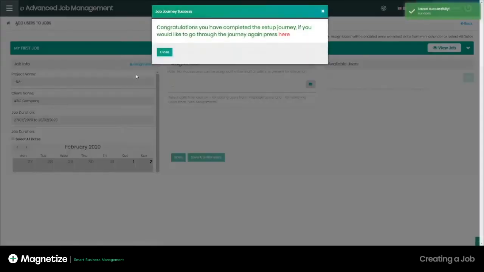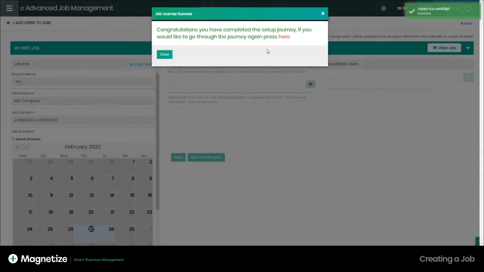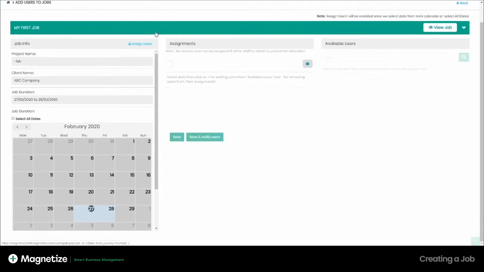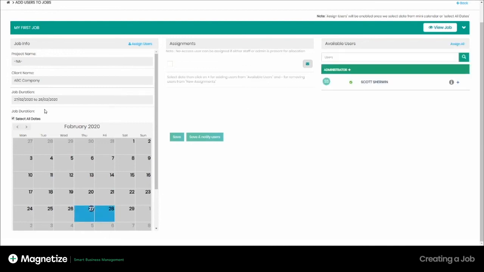After you push apply, it'll take us through to the end of the journey, where we've set up all the jobs, but I'll carry on a little bit further because there's a couple more steps now. So we just push close. Then it'll take us through to add the staff members onto the job. So it'll bring you to this page here, adding the users. You can select all dates or just click on the dates that you want to add the users for, but we're going to have the same people on this one, so just click select all dates.